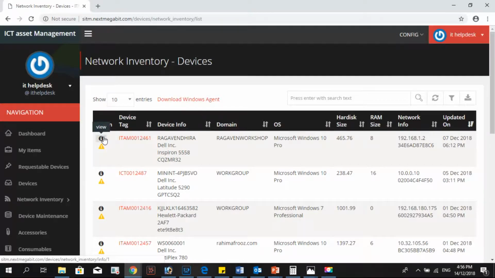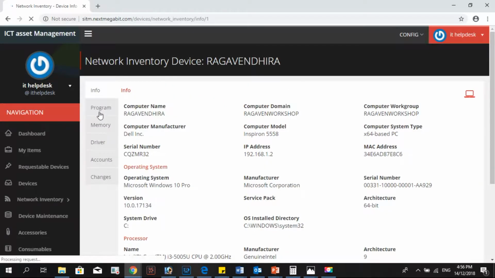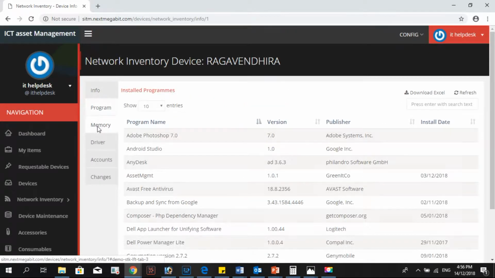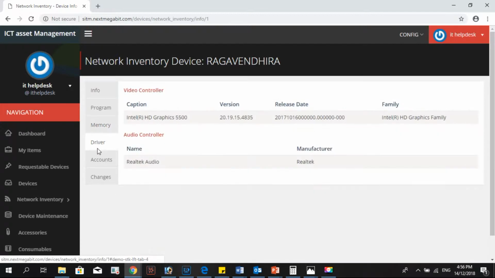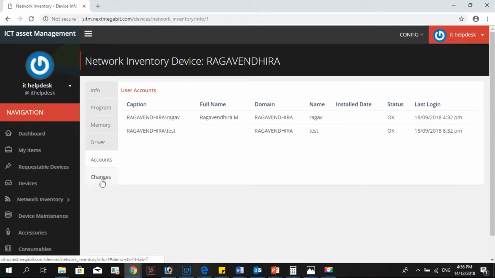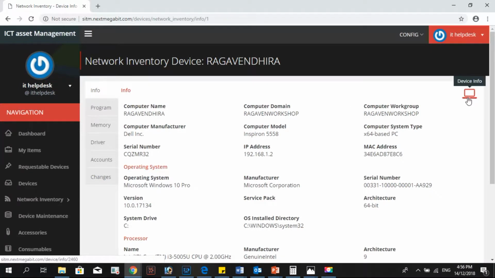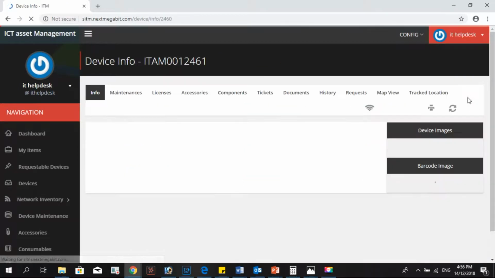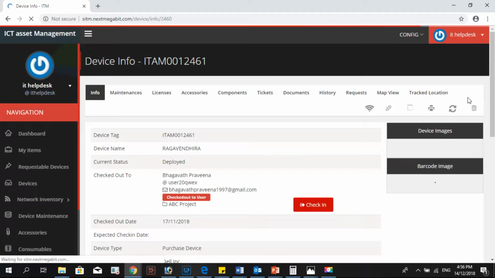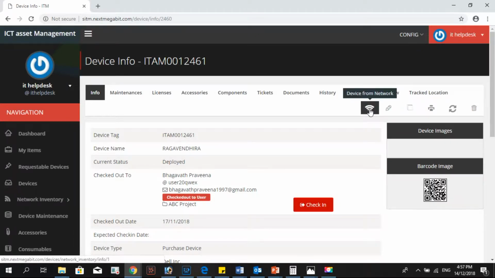Click this view icon of any device to see more details like basic info, installed program details, memory details, video and audio controller details, user account details, and the changes that happen on the device. You can directly go to the device info page by clicking this icon. This icon will appear if this inventory device is in your company device list.